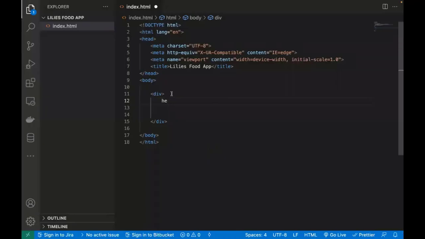So let's do that. So I'm going to use a header tag for the nav bar, or I can use a nav. So I'm going to use nav for the top part. So I will use a lot of comments, so it's very easy to go back. Nav bar section.